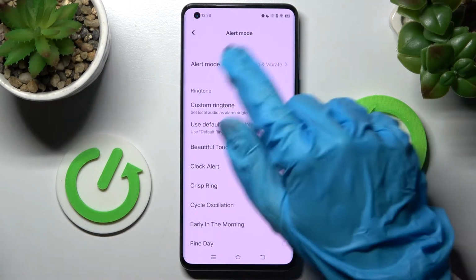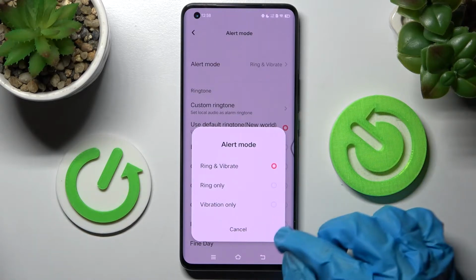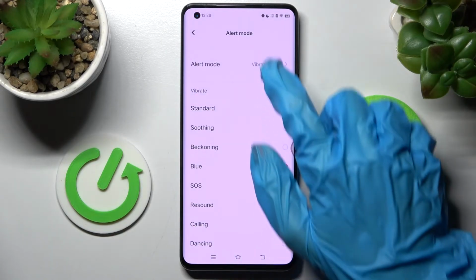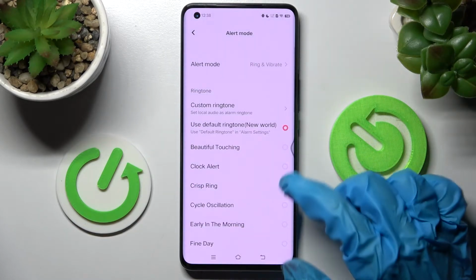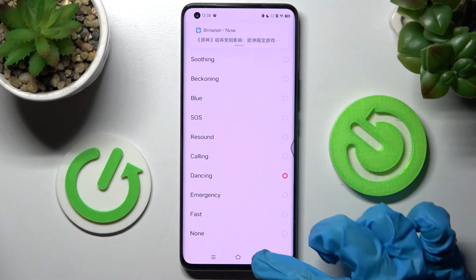Over here you can click on Alert Mode one more time and select one of those options: Ring and Vibrate, Ring Only, or Vibrate Only. I will go with Vibrate Only, so now I can click on one of those vibration buttons and go back. But you can also choose Alert Mode and choose Ring and Vibrate. Then select one of those melodies and one of those patterns. When you're ready, just go back.